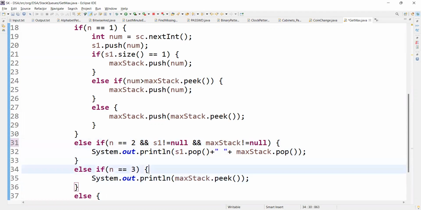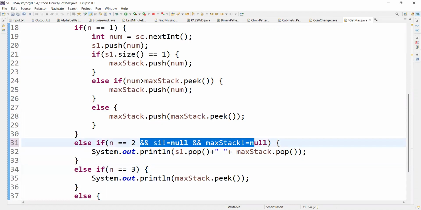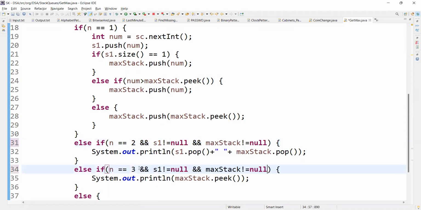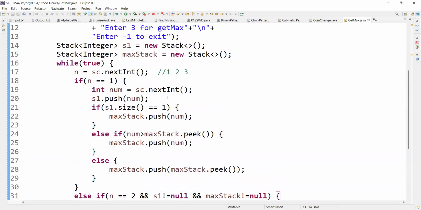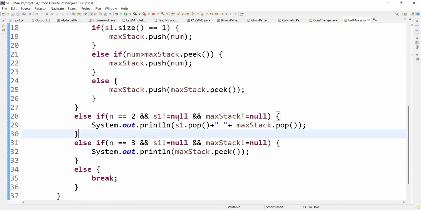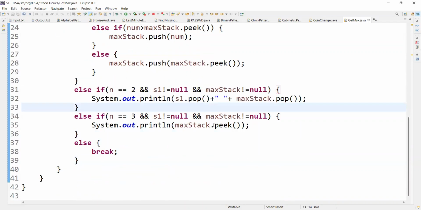Same thing should go with 3 also, because if the stack is empty and we are trying to get the maximum value, we won't be getting it. So we should keep this in mind. Ma'am, I'm thinking that the S1 object will never be null because it is initialized, like S1 is equal to new stack. So it will always have some memory. Oh, yes, right. So S1 dot size equal to 0.